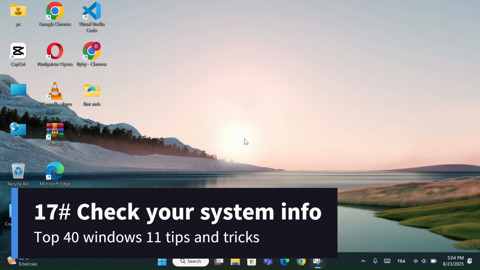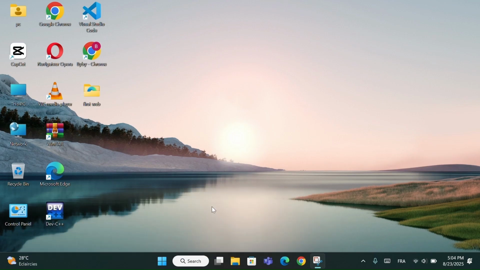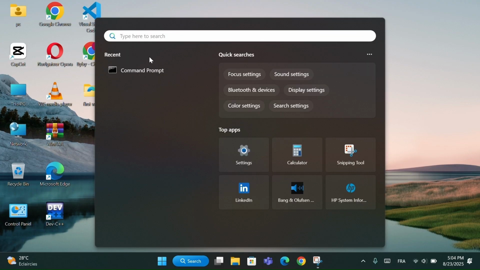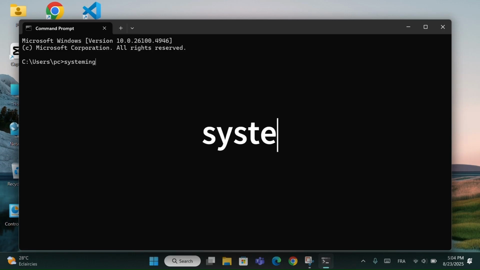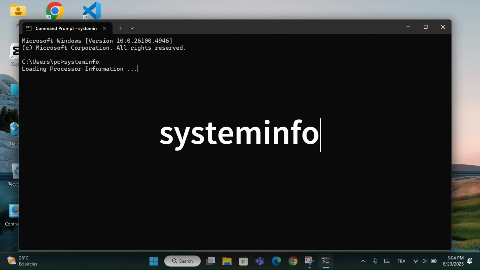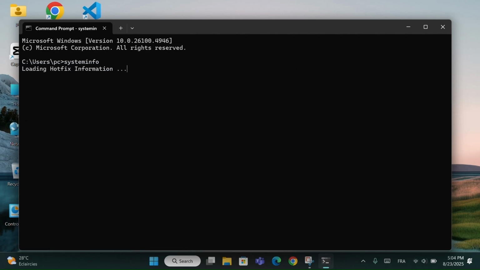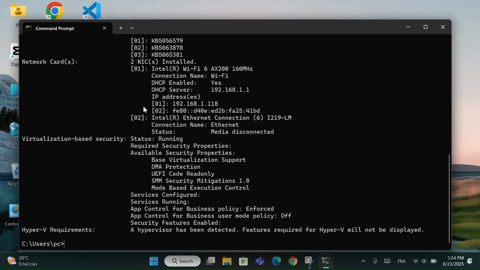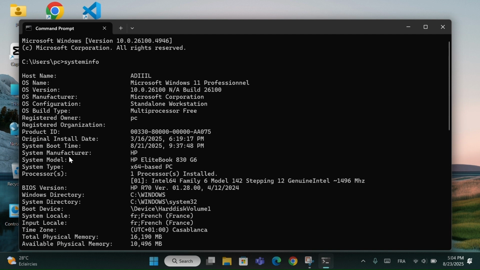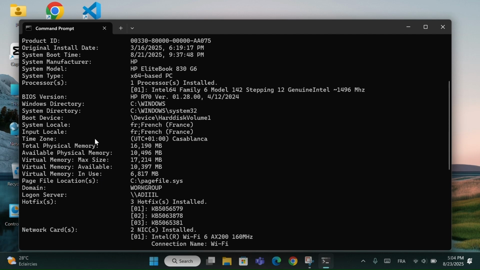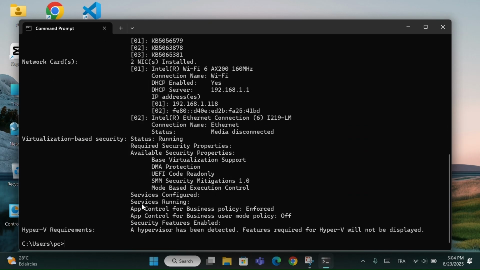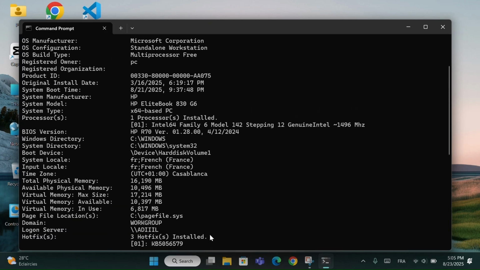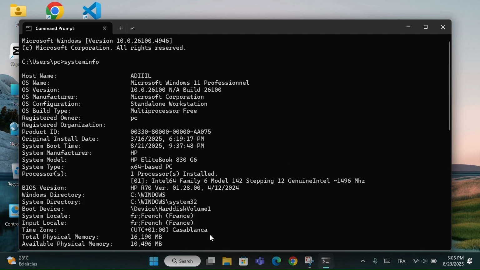Number 17. Check your system info. Go to the CMD prompt. In the command prompt, type this command, systeminfo, and wait a few seconds. This command gives you a full report about your computer, Windows version, build number, system model, BIOS version, and installed memory. It's useful when you want to know if your PC is 64-bit or 32-bit, to check compatibility before installing software. Or when you need details before updating drivers or Windows.